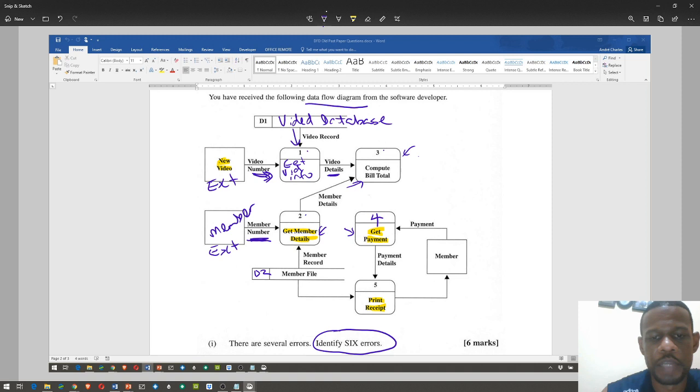And now my other problem is that this arrow here doesn't have any information and this doesn't have any name. Every arrow must have a label. So from the member file, I need to get something to print the receipt. So most likely I'm going to get the member name, because the name had to go on the receipt. The payment details I got from the get payment process. And then I'm printing the receipt and sending it to the member. So obviously I'm sending receipt.